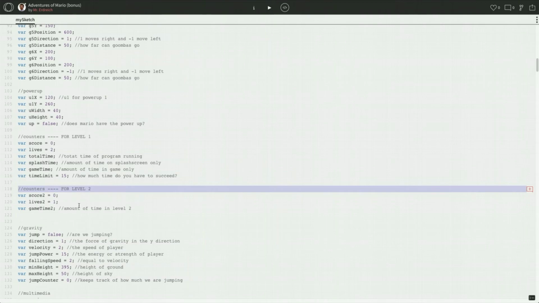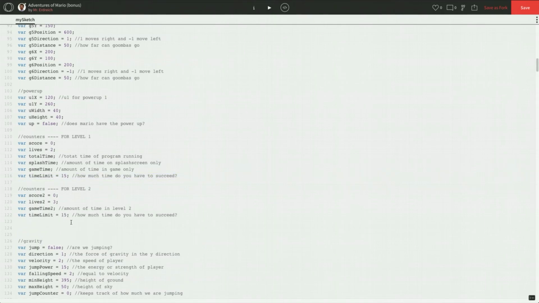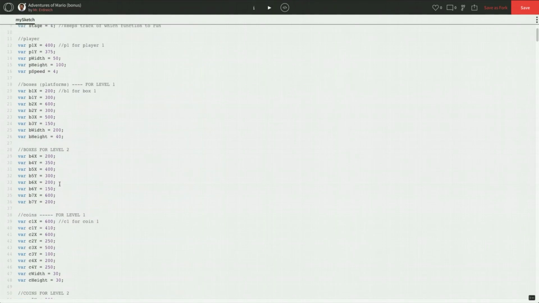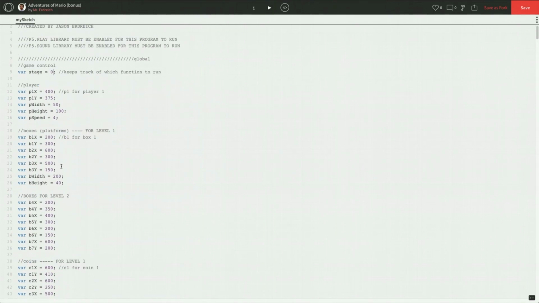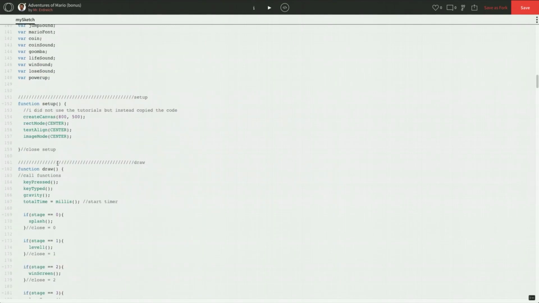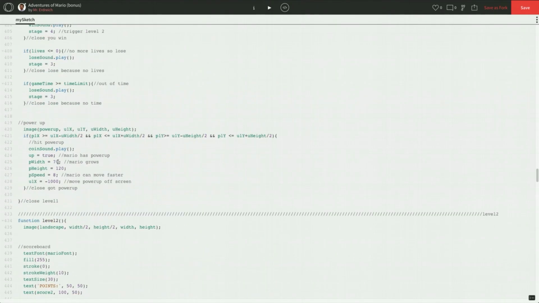So if I go to my counters for level 2, lives is pretty easy. Let's just give ourselves 3 lives for level 2. I'm going to take this time limit command, and we're just going to make it time limit 2, and let's give ourselves 30 seconds. It's time to succeed in level 2. All right. Now the last thing we have to do, and while we're up here in global, let's change our stage to start at 0 again, so that way you start at level 1, or I'm sorry, at the splash screen. Let's scroll all the way down to level 2 to our timer for level 2.